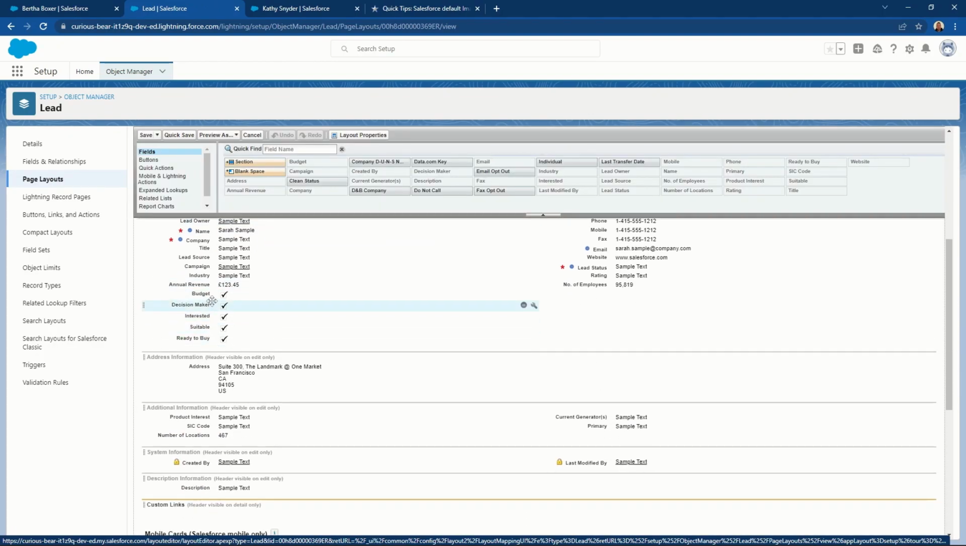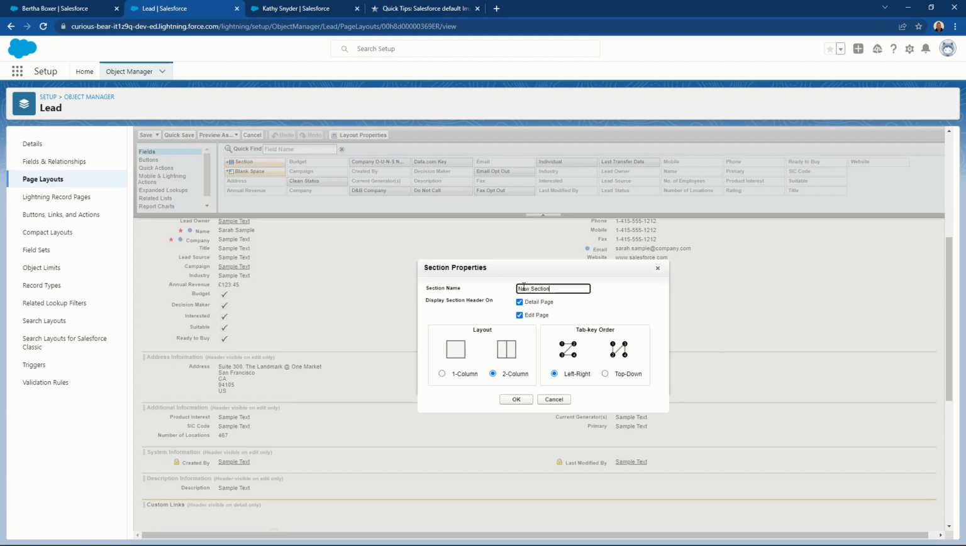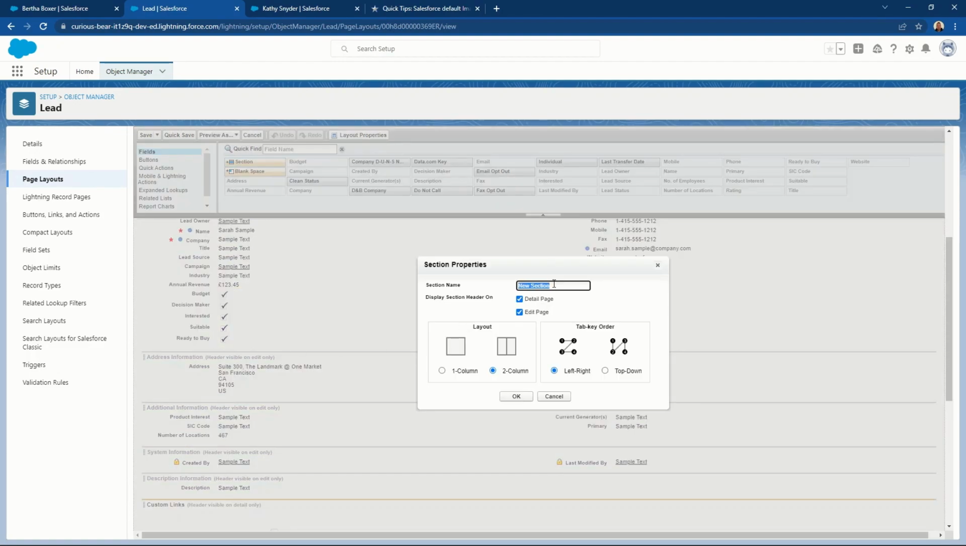And as you can see, we have our new custom fields here. But what I want to do is put them in their own section. So I'm going to drag a section on, so you can see there, we just drag the section box on. We're going to then type in here, lead scoring.